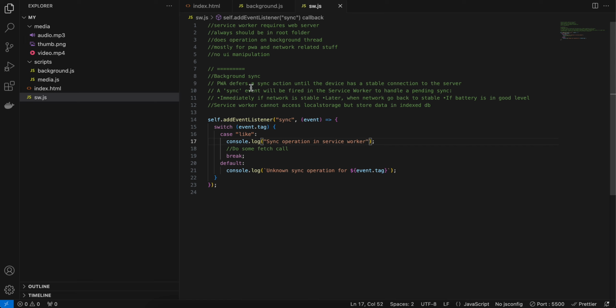Background sync refers to a sync operation deferred until the device has a stable connection to the server. That doesn't mean that as soon as you open my web app, if your device has a stable connection and you have written some background sync, it will be immediately executed. That's not the case. It depends on a lot of factors: first of all, your operating system and which browser the user is using.